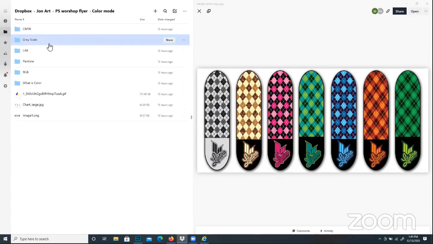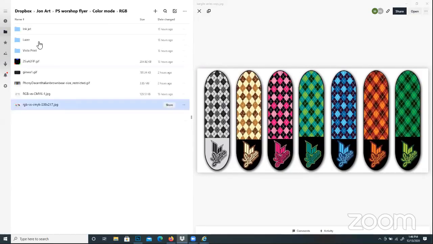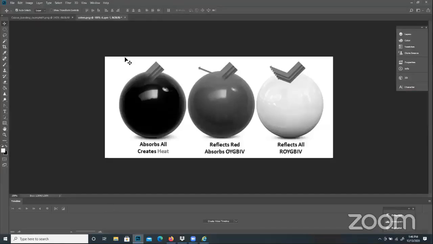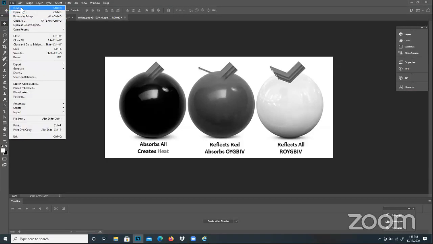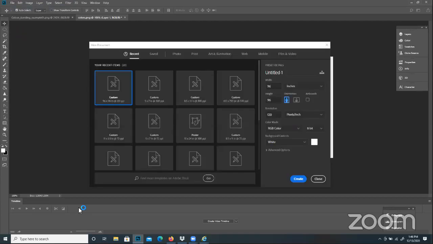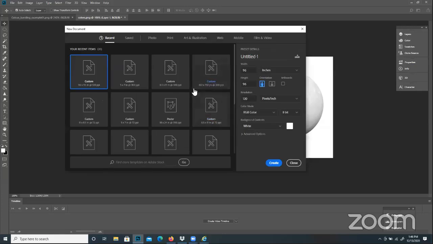All right, so I told you color was going to be a rabbit hole. And again, I'm just covering the surface of color. Okay, so we've done CMYK, we've done grayscale, we've done Lab, we've done Pantone, RGB, all this stuff. So let's go back to new.